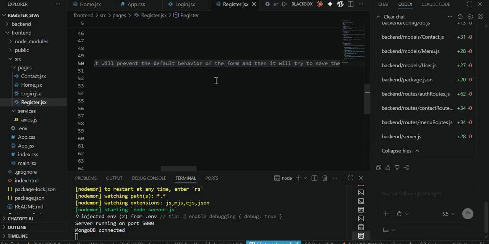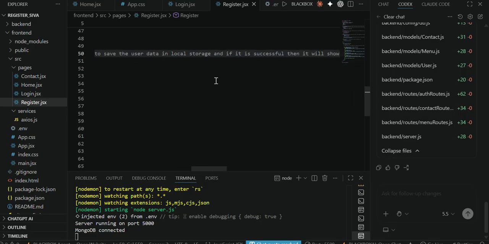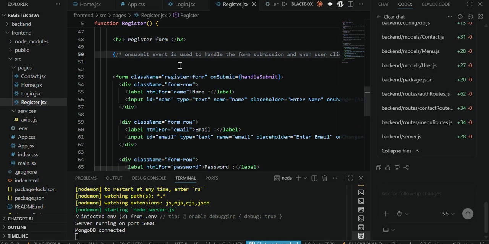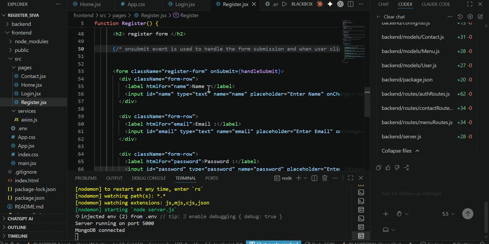Then it will try to save the user data in local storage, and if it is successful, it will show the success message; otherwise it shows an error. The register form has a className, register form. If I click on that, it will redirect, depending on whether it is a success or not.